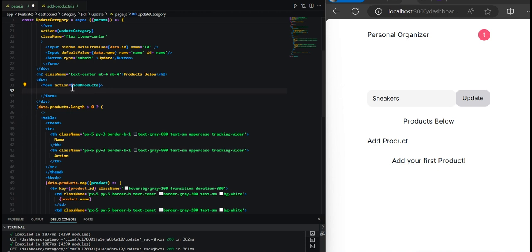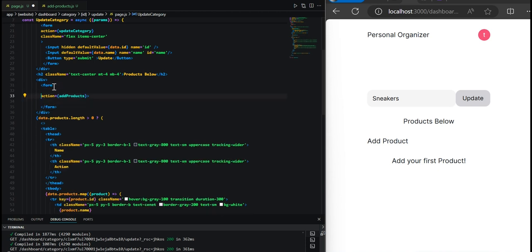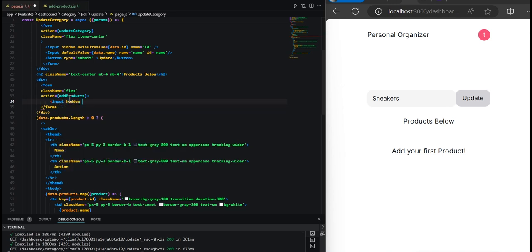And let's go ahead and give it a class name of flex. I think it will need to be flex because it's just an input and a button. And we'll save it. And of course, we'll need to pass in an input. We'll go hidden. And the name of this input that's going to be hidden is going to be name, category ID. And we'll give it a default value.